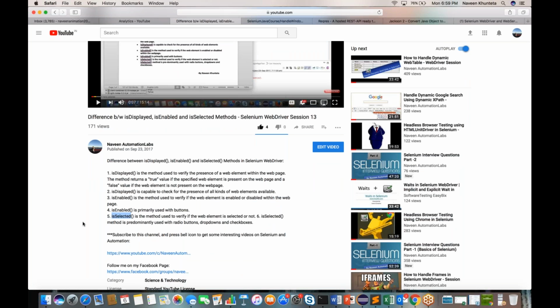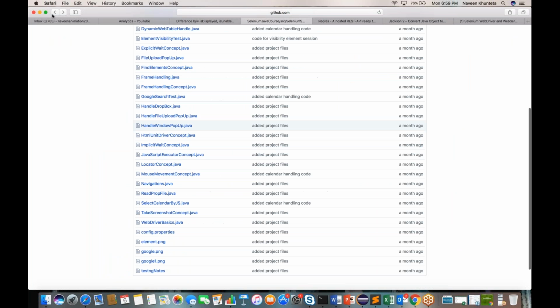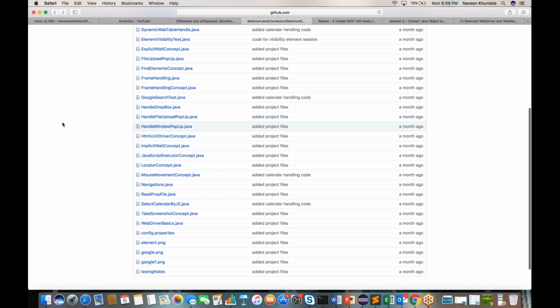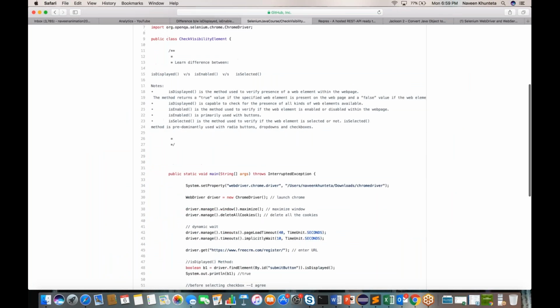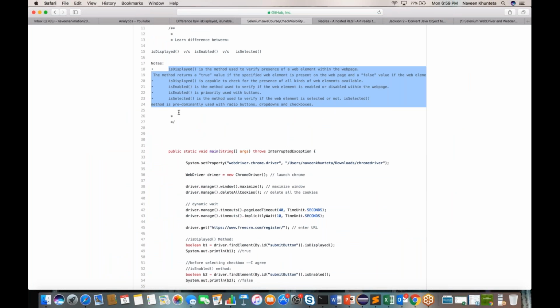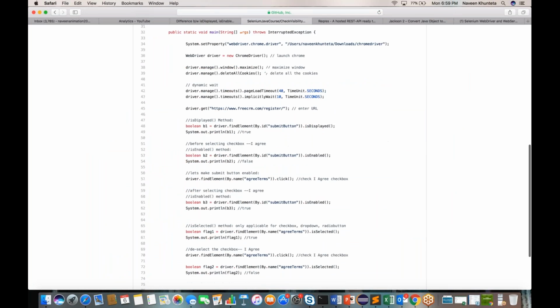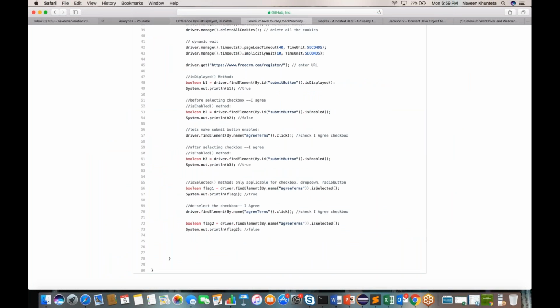Please go through it, and the respective Java code is, I think, also available in my Git repository. The check visibility element, see, this is the code I have written, and it's already available with the proper notes I have written over here. So please go through it.